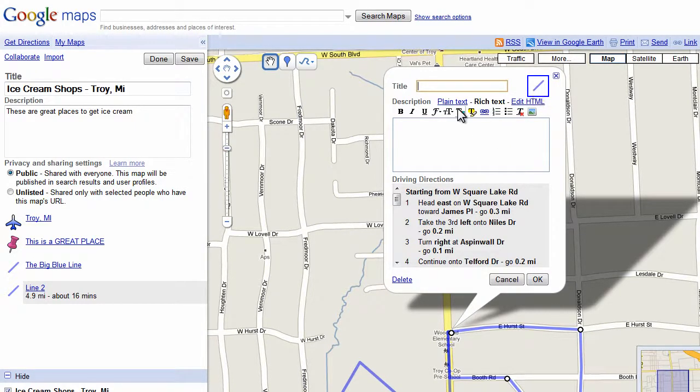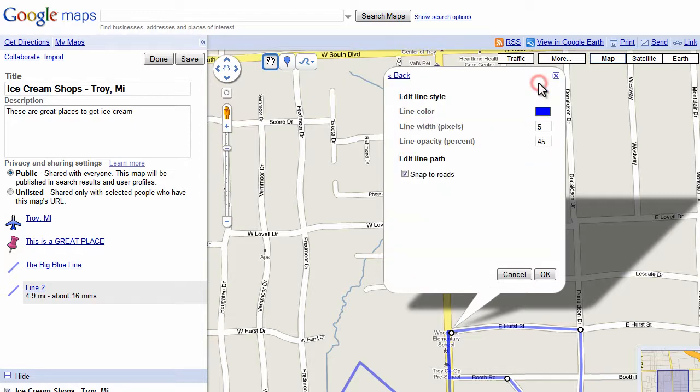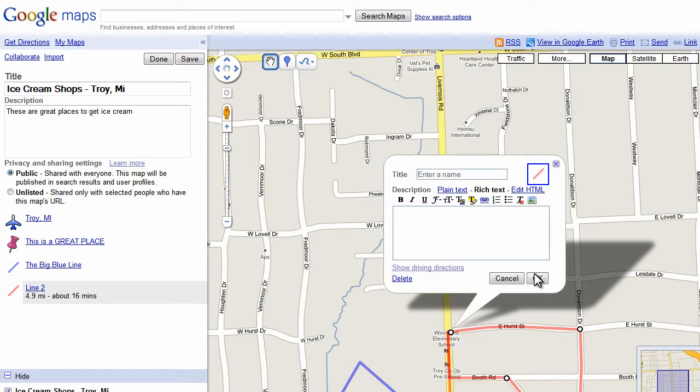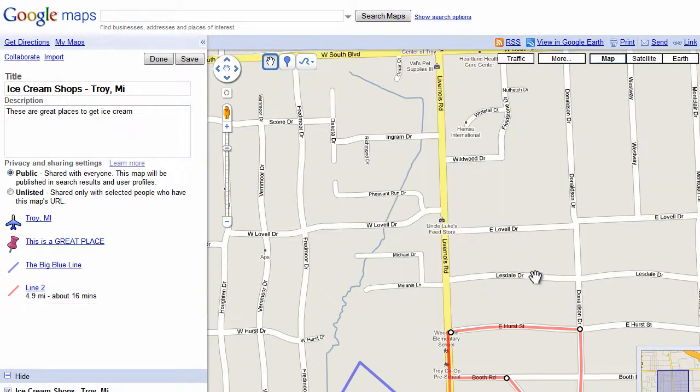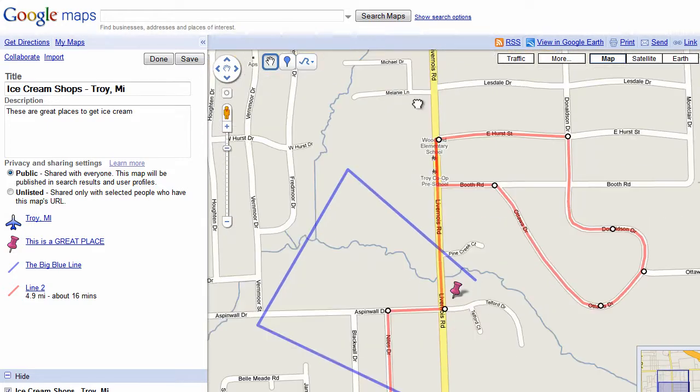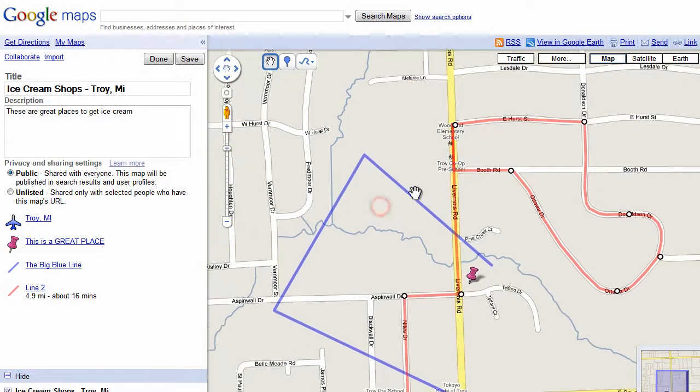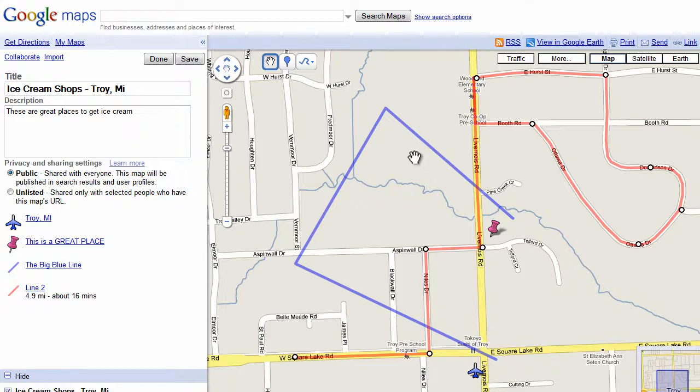We can also change colors and things of it. Here we go. Make it big and red. Click OK. Okay, I'm not going to name it. Nonetheless, there is another element we can use if you'd like to draw a custom route and save it on your map.